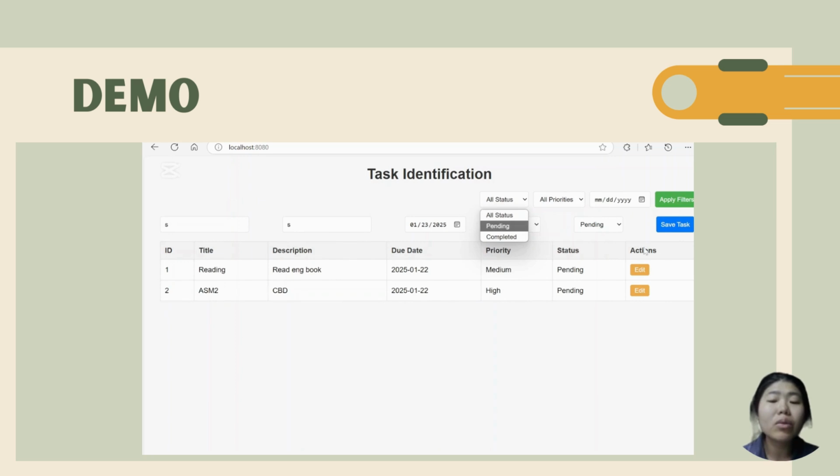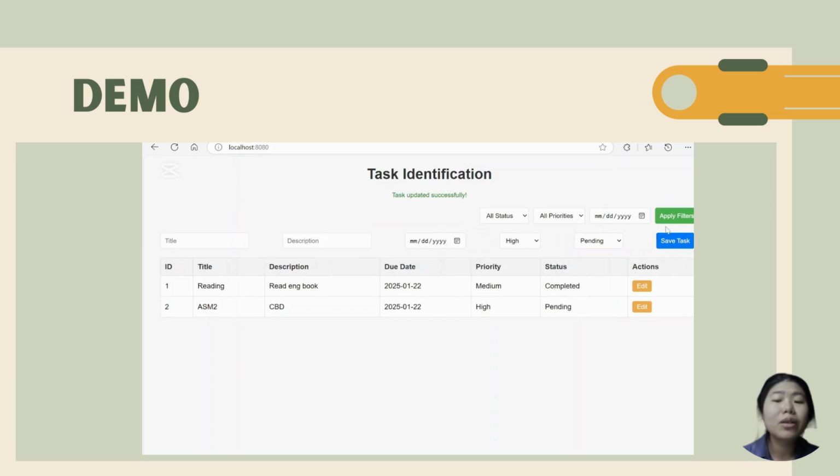So if the user wants to edit the task, the user can click the edit button for each task, and then it will allow the user to edit the details. After that, it will show the update successfully message if the user has updated successfully.